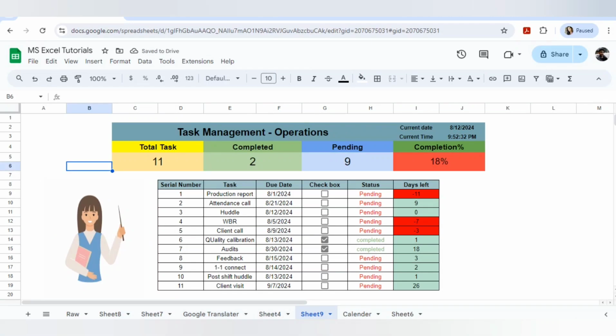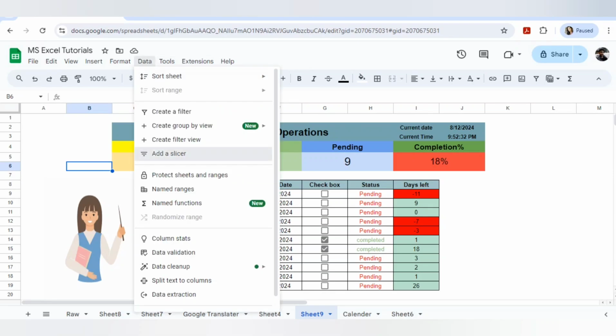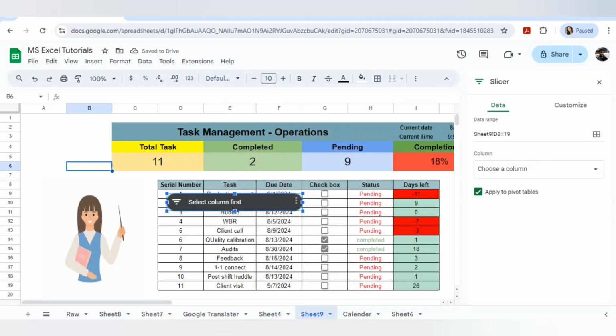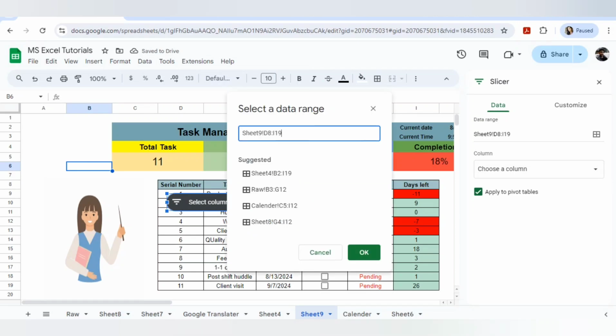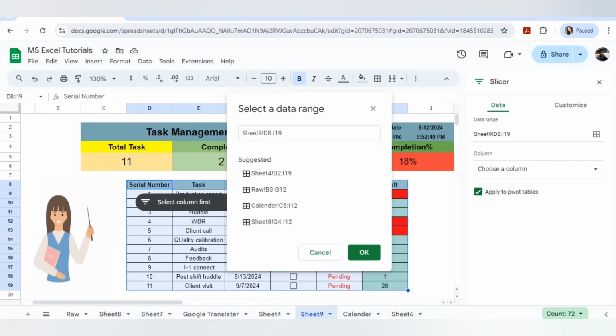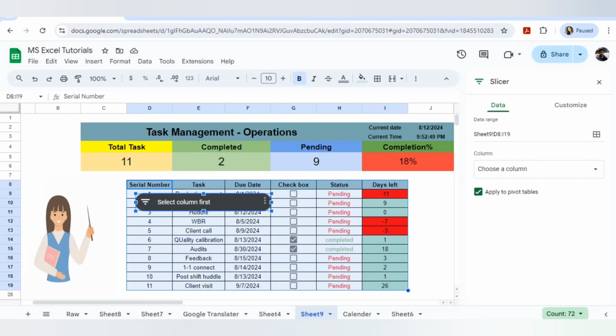And the last, there is one more option. I added the date column. How can I do this? Go to data. There is an option, add slicer. If you add the slicer, it will ask you where you want to choose. Automatically it is showing me this particular table, which starts with D7 to I19. Yes, this is done. Or else you can choose normally also. Okay, I'm choosing the entire table. Okay, this is done. Entire table has been chosen.